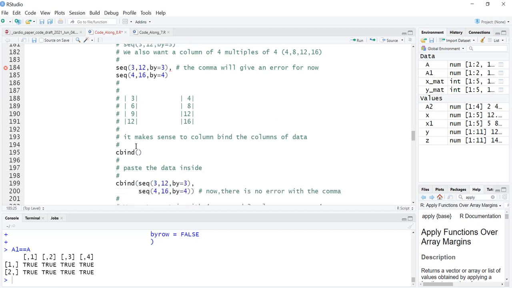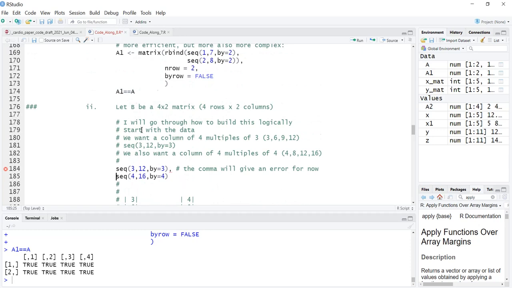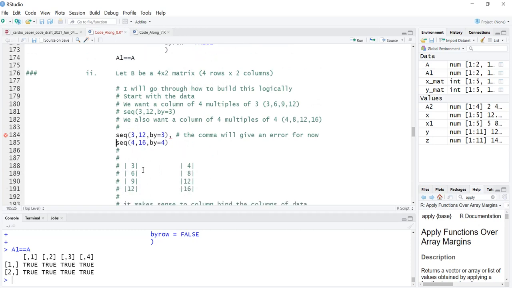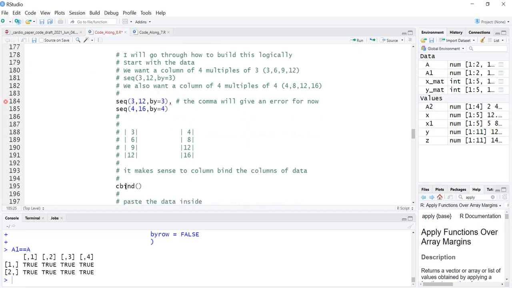Okay, so it makes sense, since they're vectors, and I want to have 2 columns. This is a 4 by 2, so it's going to have 4 rows and 2 columns. So it makes sense to do a column bind. Bind the columns, cbind. Okay, so I'm typing the function cbind.